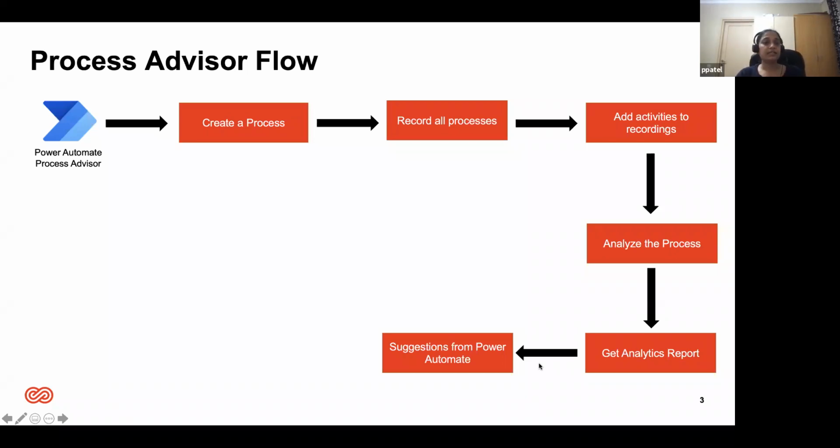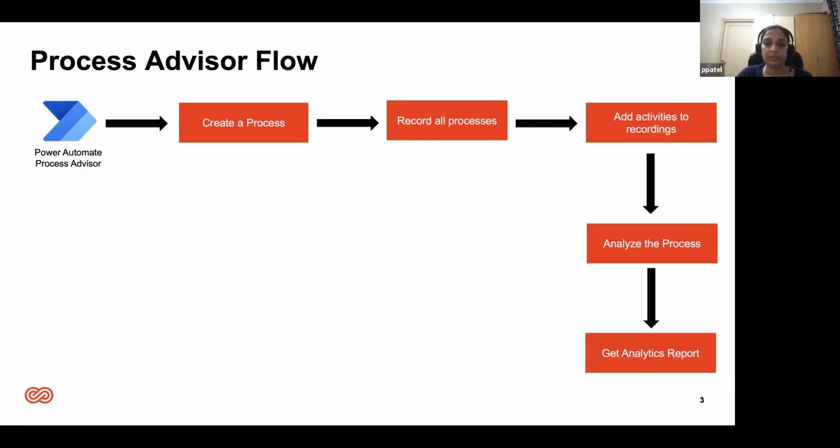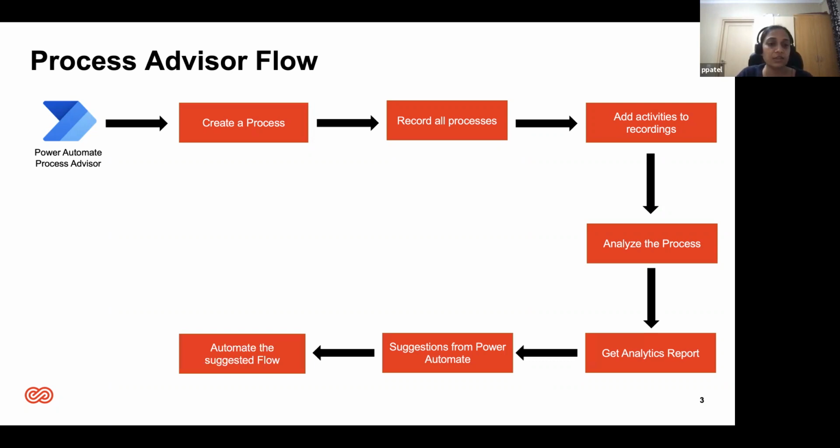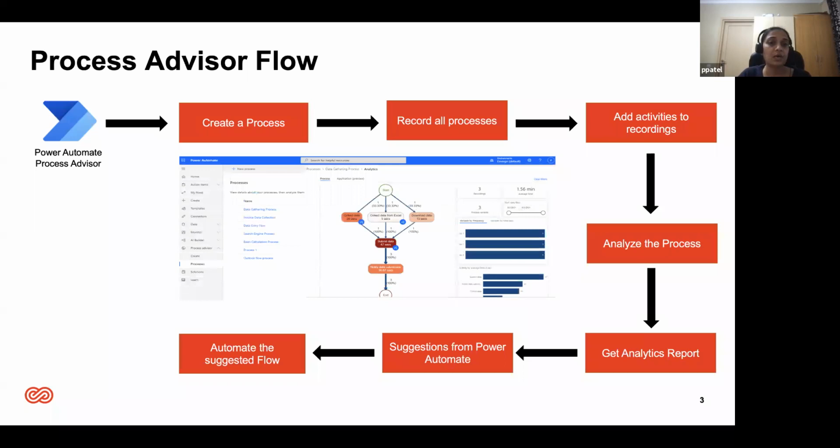And next is getting suggestions from Power Automate. When you are recording and naming the activities for the steps, and after analyzing these processes, you will get the analytic reports, and in that you will get the suggestions for those processes. Next, you will automate the flow that is being suggested. So this is how it looks, somewhat like this.